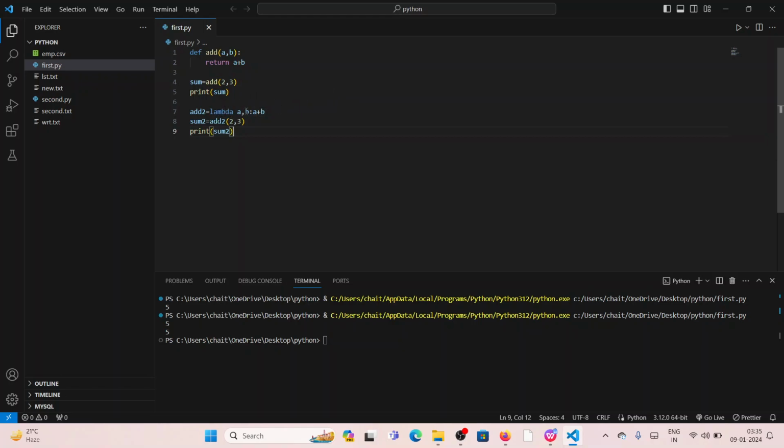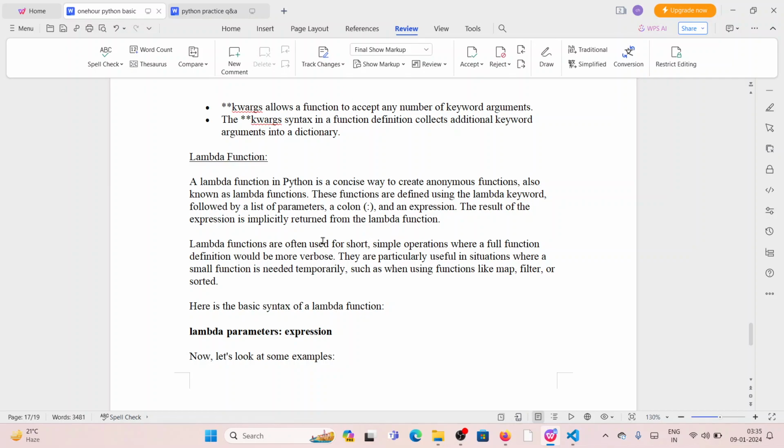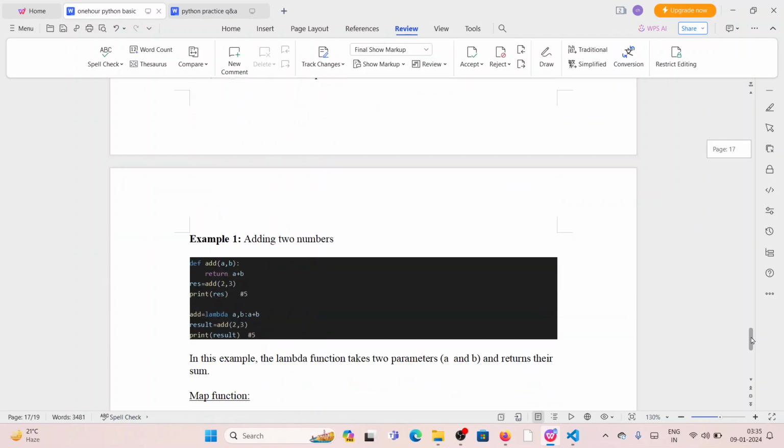So only parameters colon expression, lambda parameter colon expression, and you have to store it in a variable name. Simple one. A normal function consists of a function name and return statements, whereas lambda doesn't have a function name and also no return statement. But implicitly it calls the return statement here in a lambda function. So that's about the lambda. See, the result of the expression is implicitly returned from the lambda function here. Okay, and a lambda function adding two numbers.